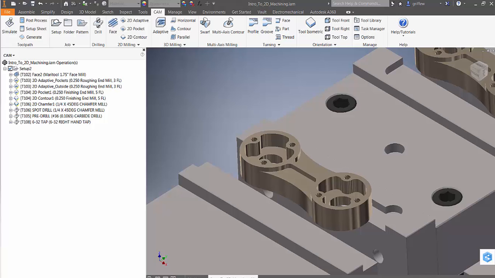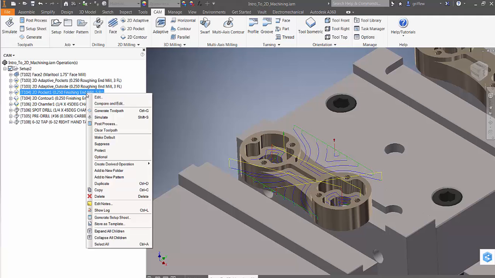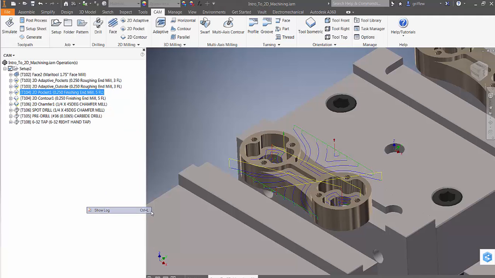Sometimes when we create a toolpath or we make some changes, we see this yellow check on the icon of the toolpath, indicating the toolpath didn't generate successfully. Right-click on the toolpath and go down to Show Log to view the messages.